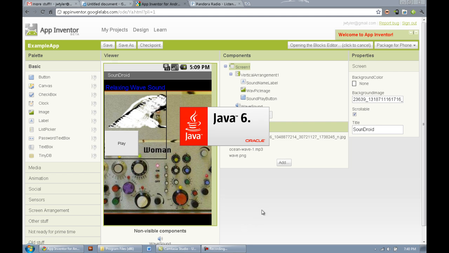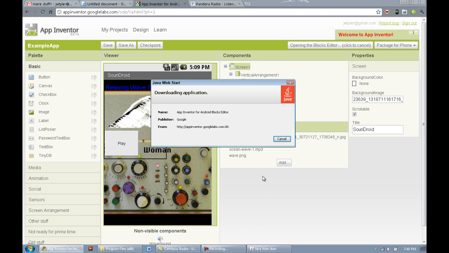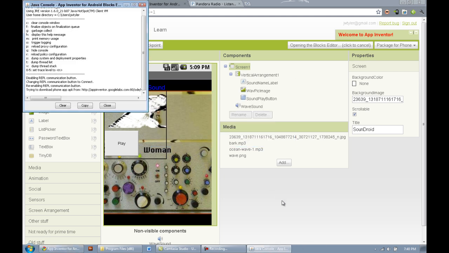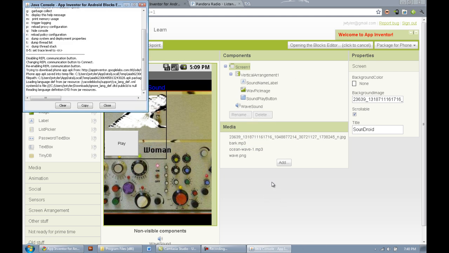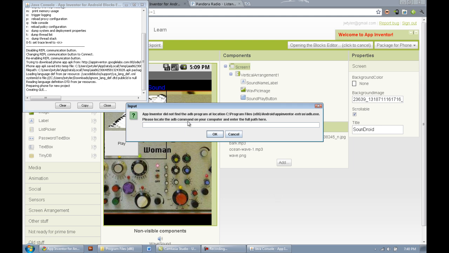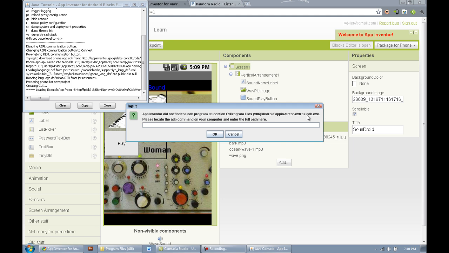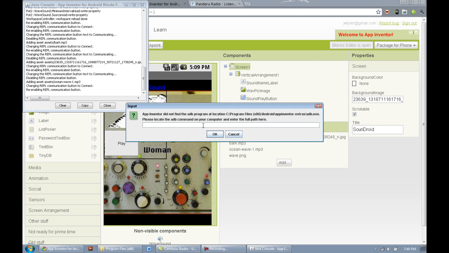This time, the blocks editor is going to complain and go, I don't know where App Inventor's ADB is, so I can't do this thing, so I need that in there. So we're going to enter the correct path, including that adb.exe. So for me, that's C:// program files, you just need to find out what it is for you. The exact path, a static literal path.